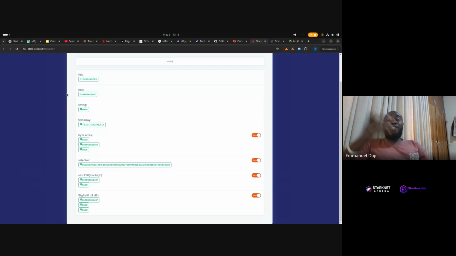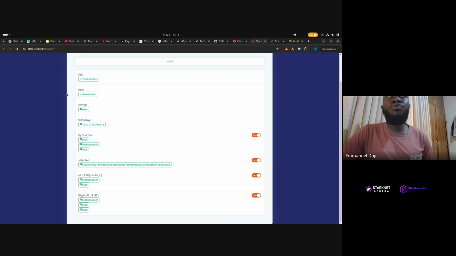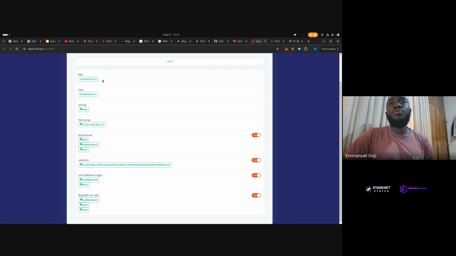I've forgotten the word, but normally you have u32, u16, those are unsigned integers and all those things. So you have a felt, unlike Ethereum that doesn't have it. So you have felt, you have hex, you have strings, you have arrays. If you declare probably your function as a felt, and you need to convert it.